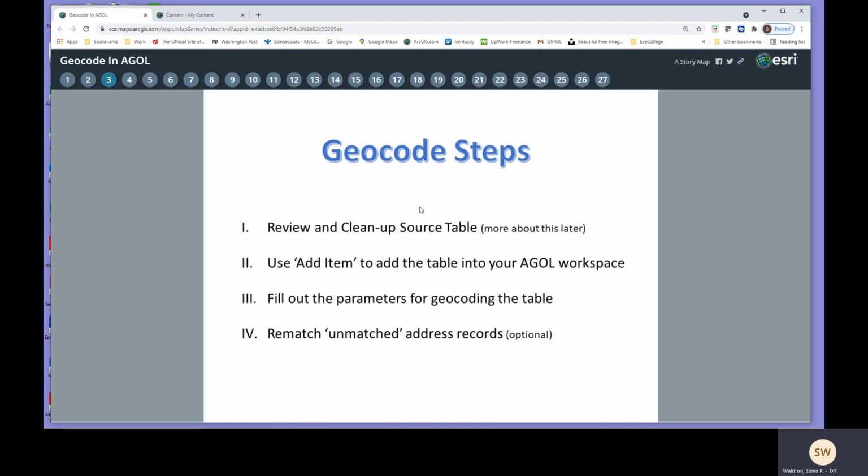The third thing is you have to fill out the parameters for geocoding the table. This would be the tool that you are prompted to fill out. And optionally, you can rematch any unmatched address records that are discovered.